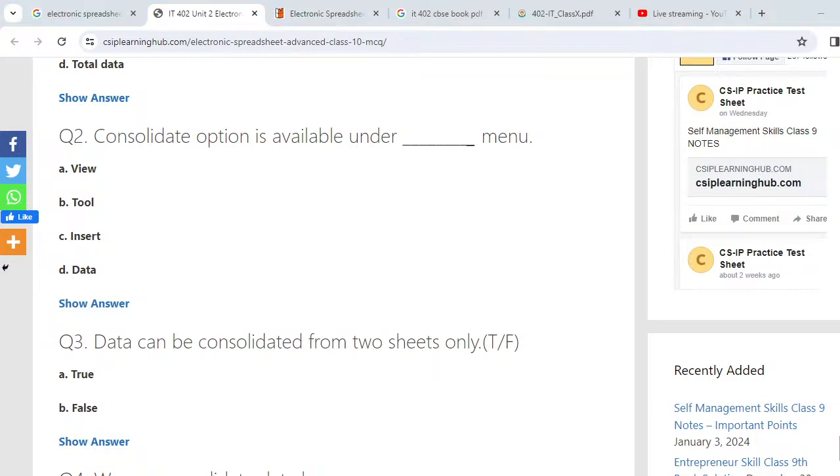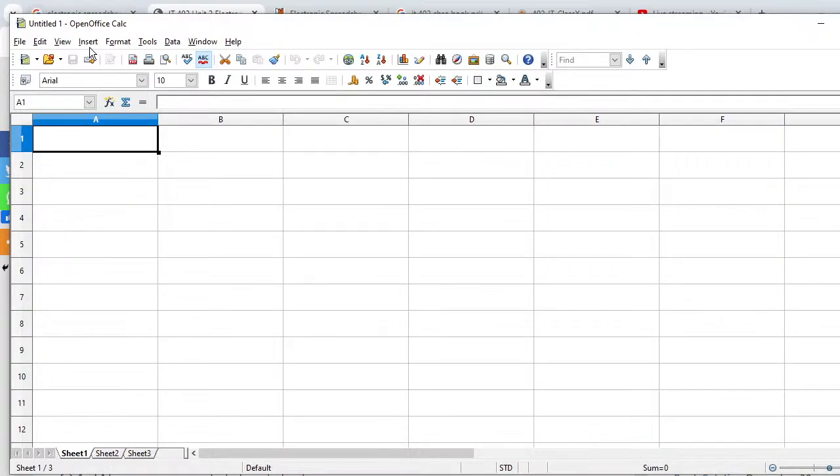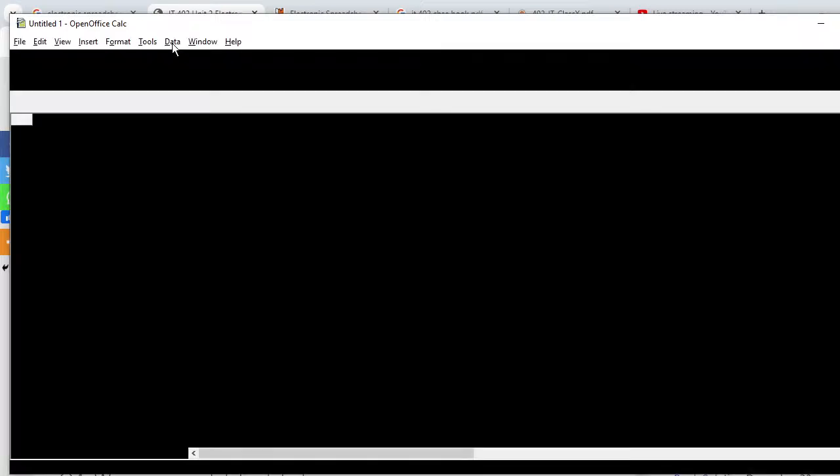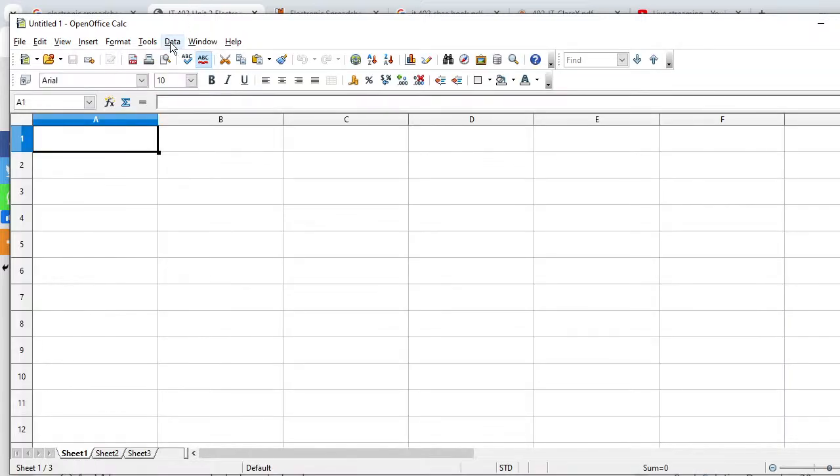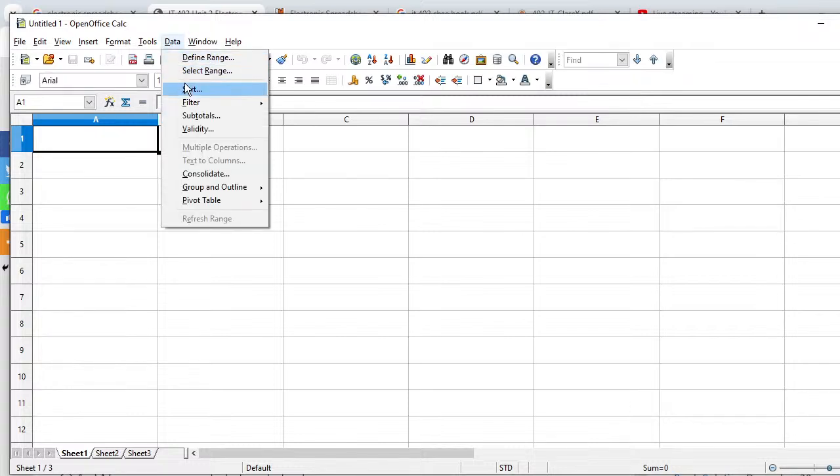Let me show you once more what options are there in the Data menu. So this is your Data menu. There are two options in the Data menu, and every other option is in the Tools menu. So you have the Define Range option, you have Subtotal, you have Multiple Operations, and Consolidate. Three you have to learn: Consolidate, Multiple Operations, and Define Range.